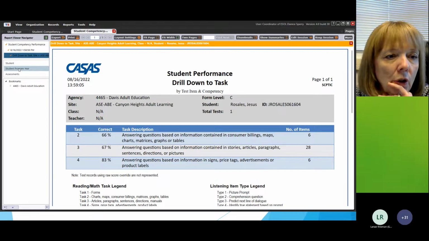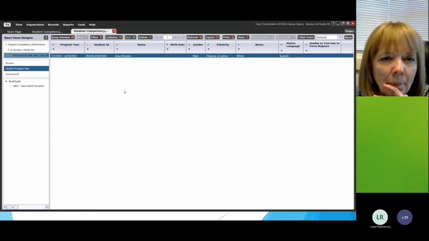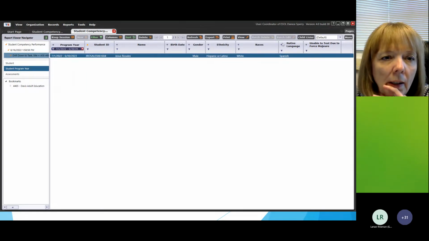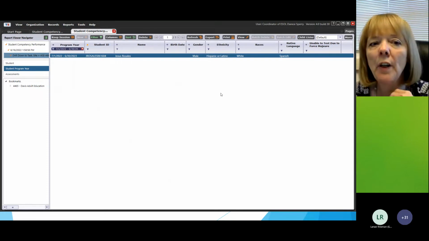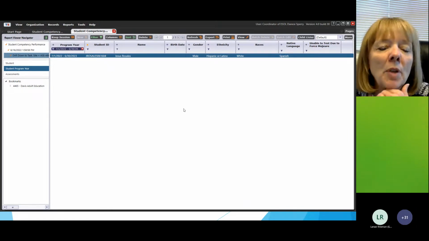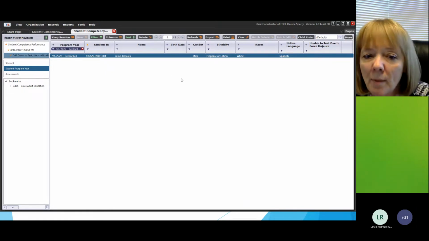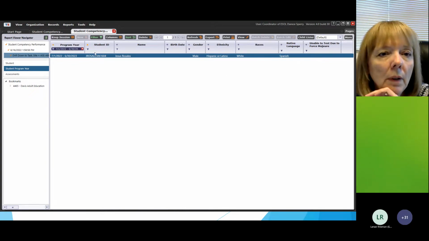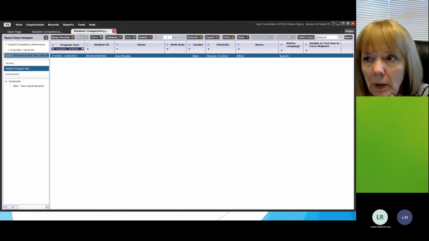If I want to change the program year, I can do that here, and I can include this year and this year. And this is the first time he's taken this test, but if he had other tests, I could compare. So we're right at a new fiscal year, and it's sometimes good to be able to look at what they did in May or April, all on the same report, and I could generate that.